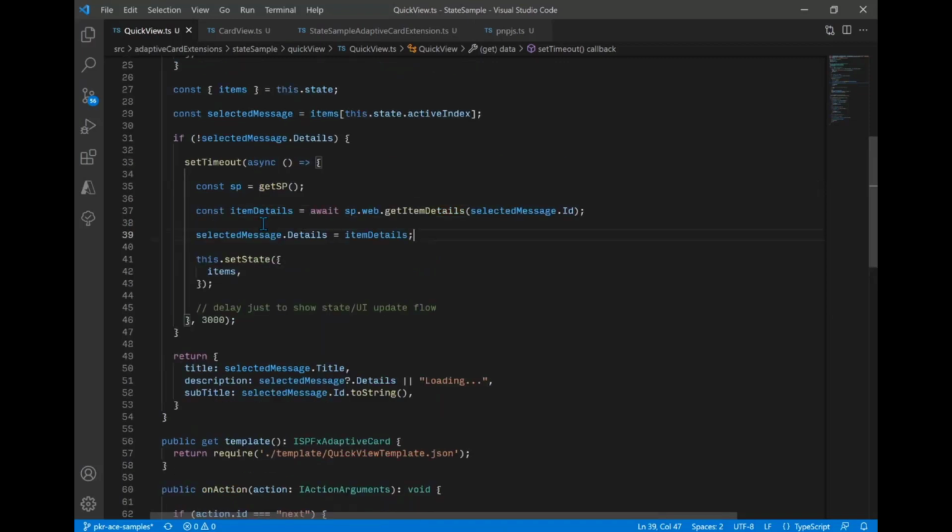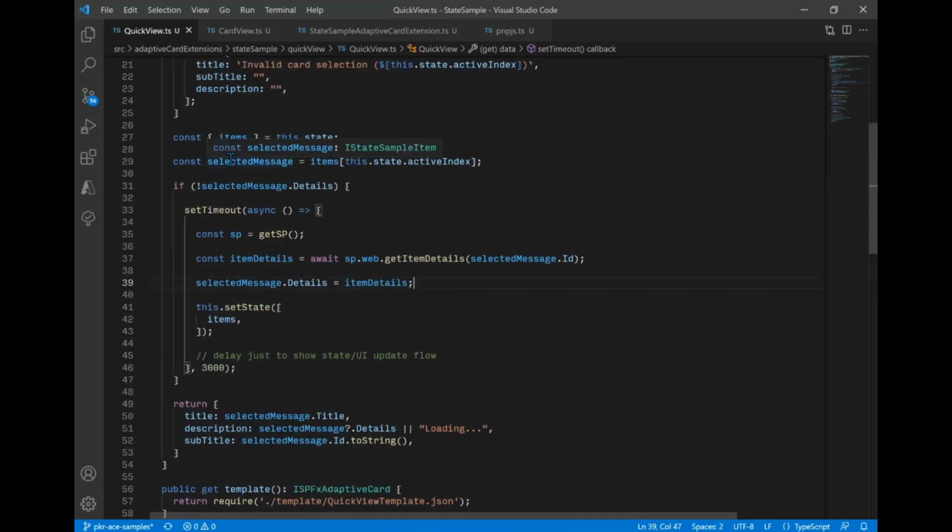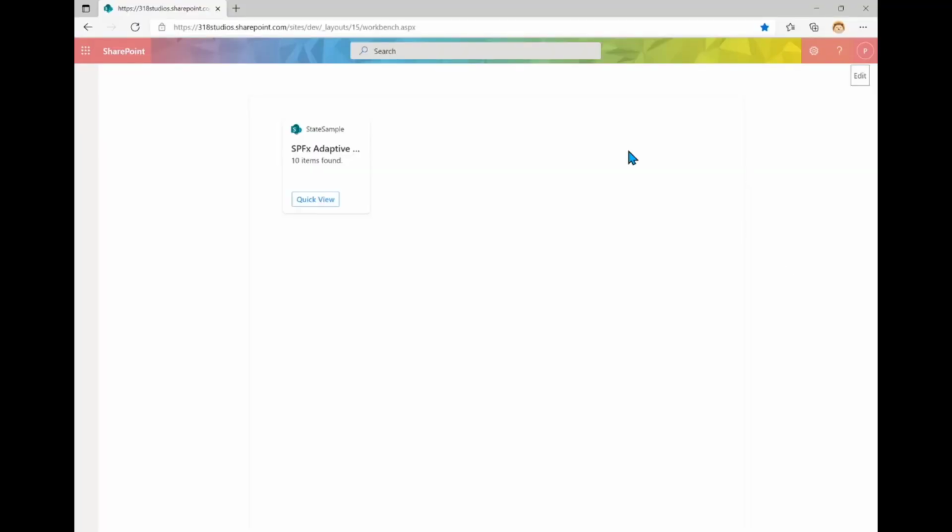But we're going to update our item. And because of the way JavaScript works, we can get our items, we can get the message out of those items. We can set that message's details once we get them, and then we can set the state of that entire collection again. And because of the way references work and such in JavaScript, we'll have updated the state again, and we're able to page through our items using the state. So we'll come back and we will look at that real quick.